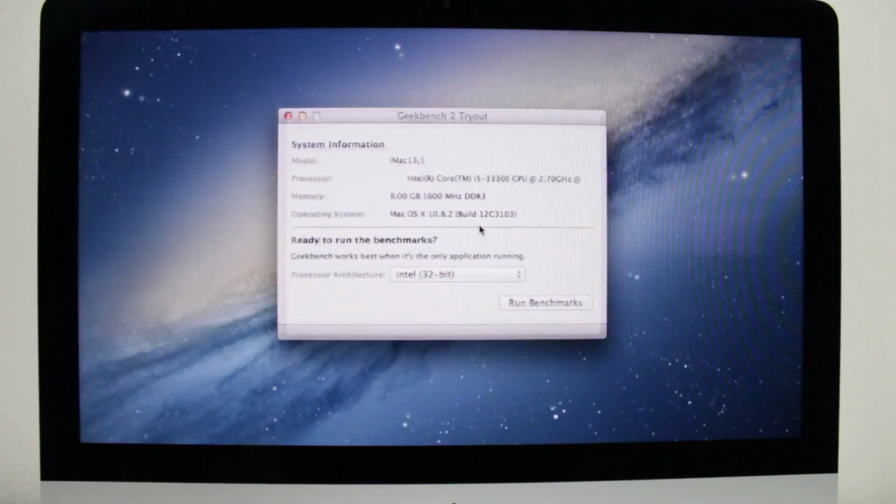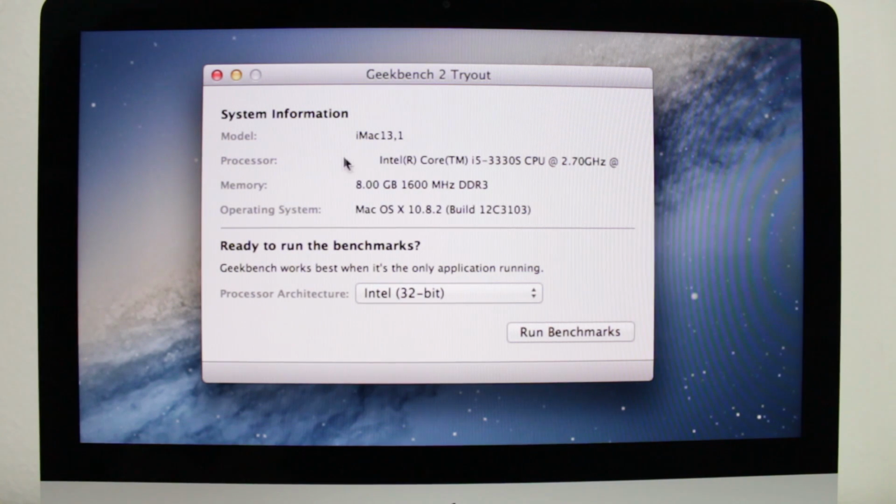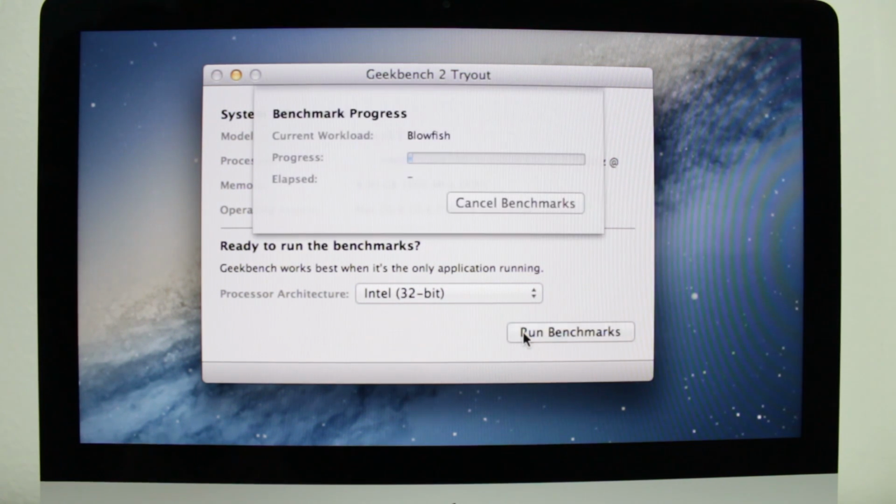And let me go ahead and zoom in for you so you can take a look at the model number here, iMac 13,1. And we have the Core i5-3330S CPU running at 2.7 gigahertz, 8 gigs, 1600 megahertz, I almost called it RPMs. And we have Mac OS X 10.8.2, which is the latest build. 32-bit we're going to have to run because this is the trial version, and so I don't have the 64-bit. So we'll just let this finish, and we're going to check out our score.